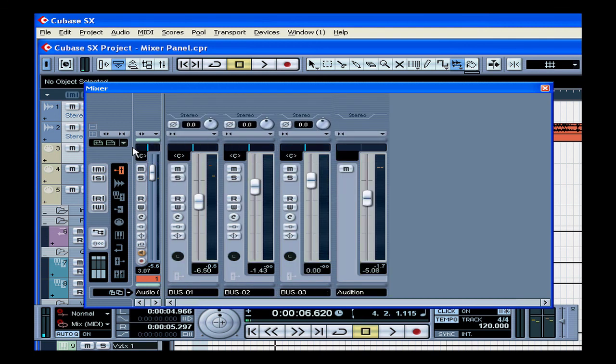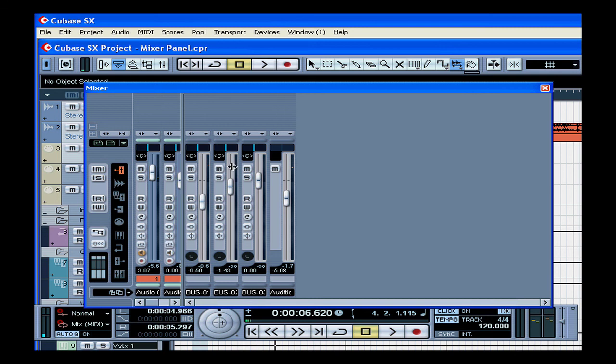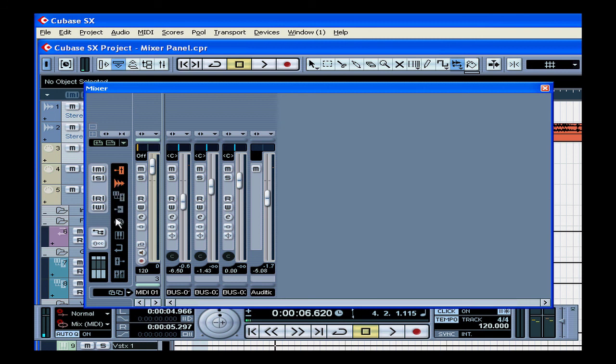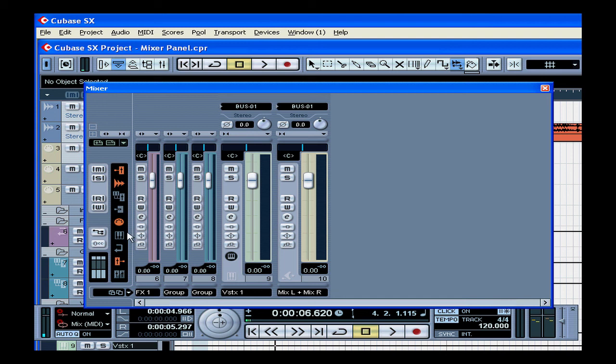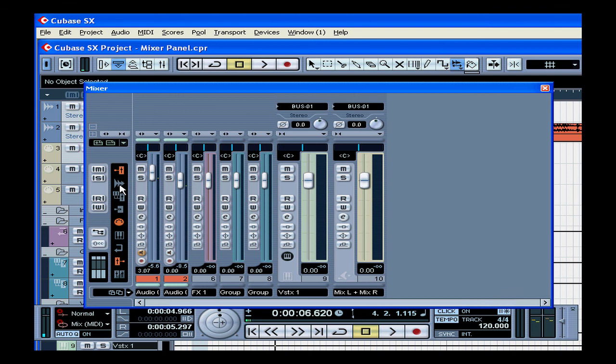Here, you can hide or show different types of channels, such as audio channels, MIDI channels, output channels, group channels, etc. Or you can activate that can hide options on particular channels and hide or show them by clicking on this button.